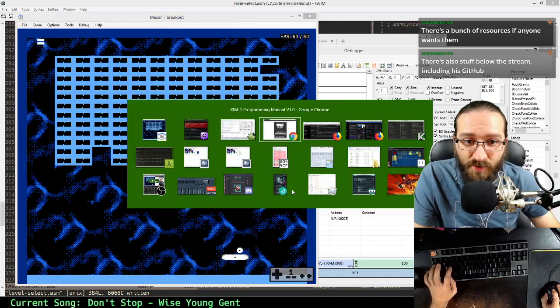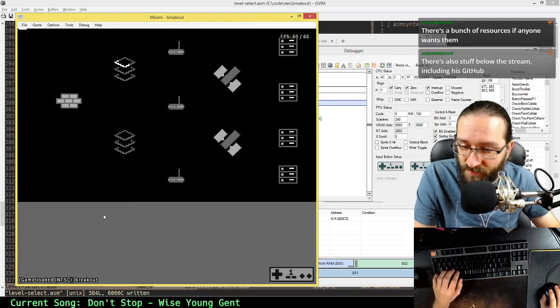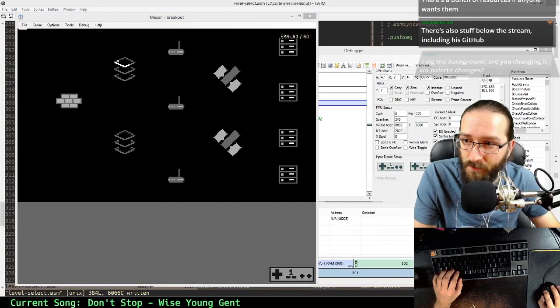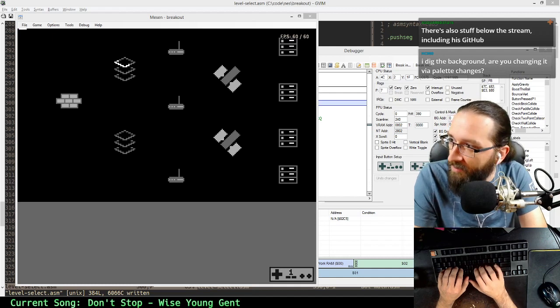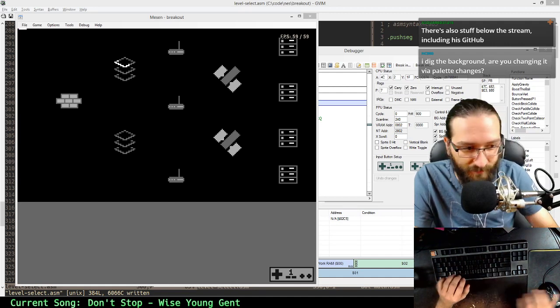Yeah. So tonight I am working on this screen right here, which if you've ever seen the Star Fox 64 map thing, Star Fox 64. If I can type map.